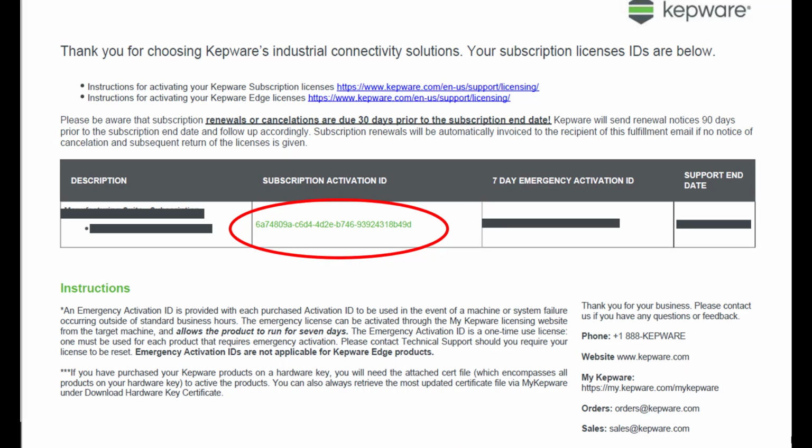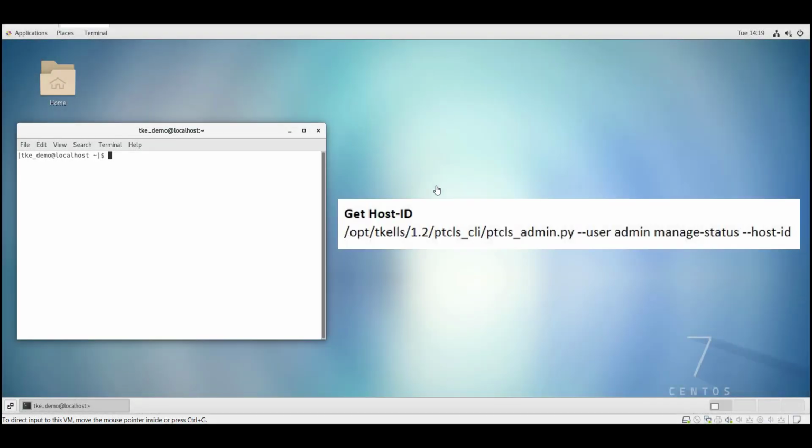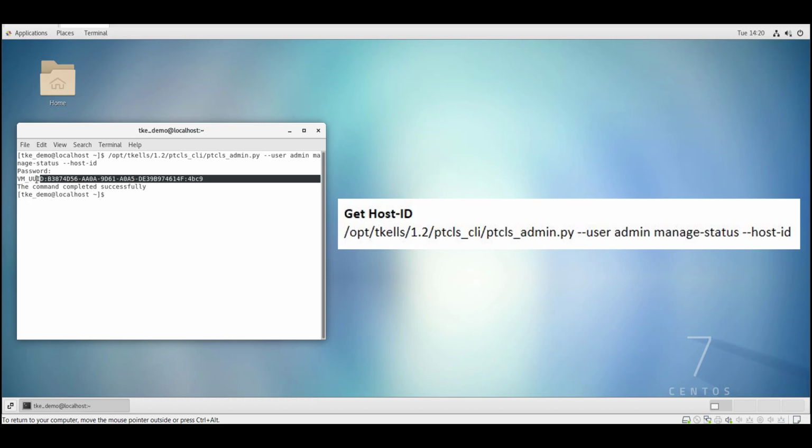Let's get started. The first step is to copy the 32-character activation ID from the email you received from the PTC sales team. We will need this information when we open up the MyKepware website. The next step is to copy the host ID of the virtual machine or hardware you're using to host the license server. We will open a terminal and run the command you see on the screen. Please copy the entire string.